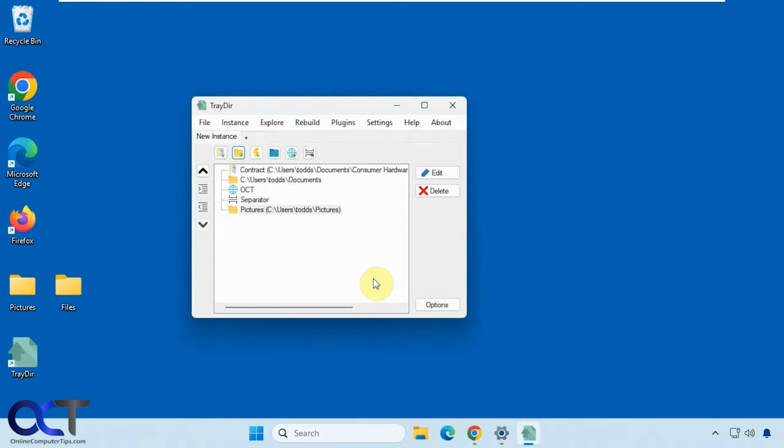Okay, so once you make your instance, you have to save it. Or you could save as. And if you want to change the name, I'll just save it with the default name here. And then here you can move your items up and down if you want, or edit or delete them.